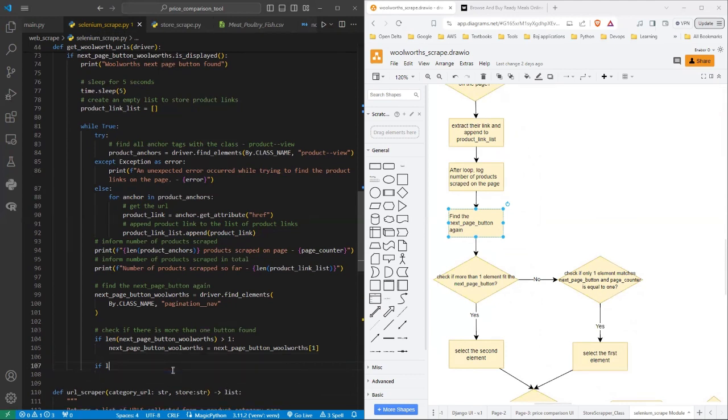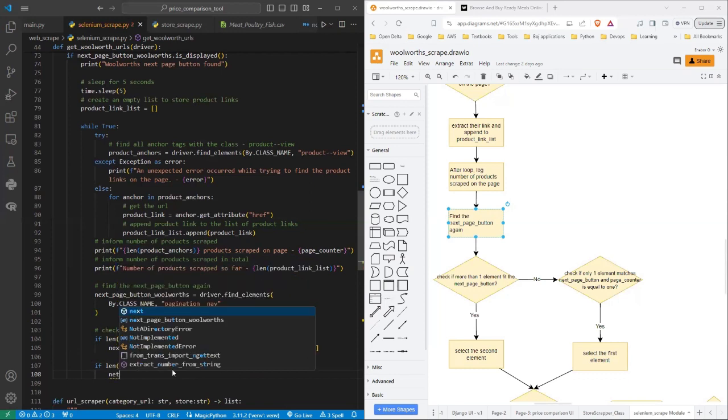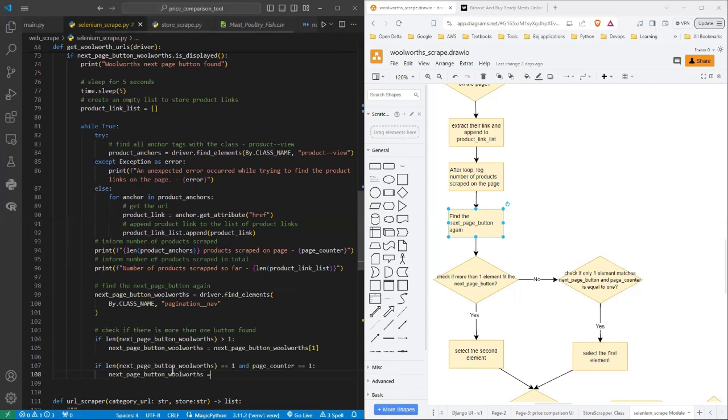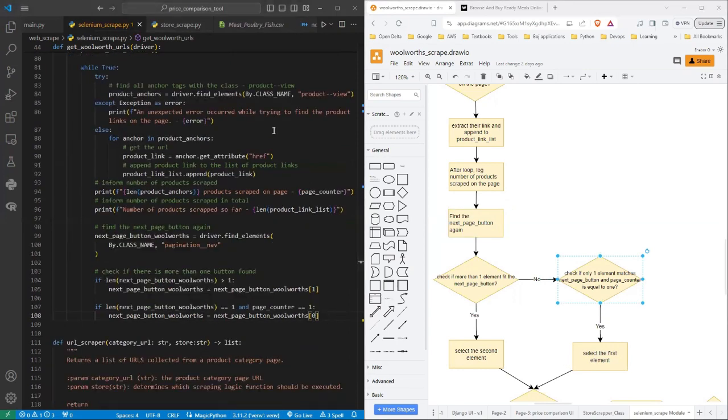We're going to say if len of next page button is equal to 1, sorry, not next page button. So if there's only one element and page counter is equal to 1, so in this first page, what do we want? We want to say next page button is equal to the first one, right? Take the first one, select the first element, okay, over there. Now that we've done those two checks, this could be an if else, but cool.